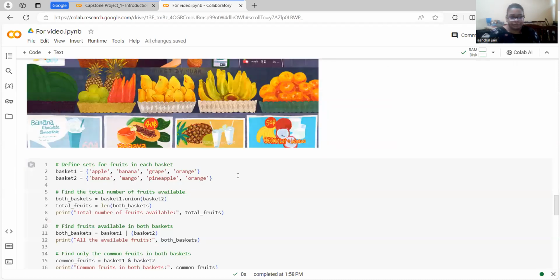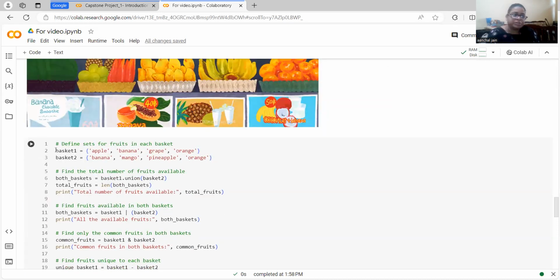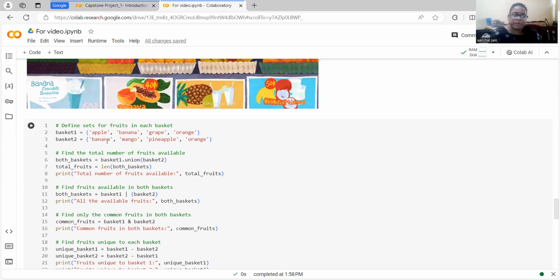For that, first we will define 2 sets, basket1 set and basket2 set. In basket 1, we will store some fruit names like apple, banana, grape, and orange. And in basket 2, we will add another set, that is banana, mango, pineapple, and orange. So in this way, we have defined 2 sets.